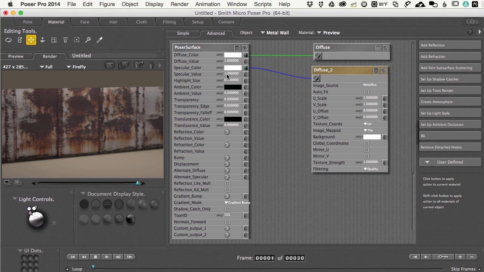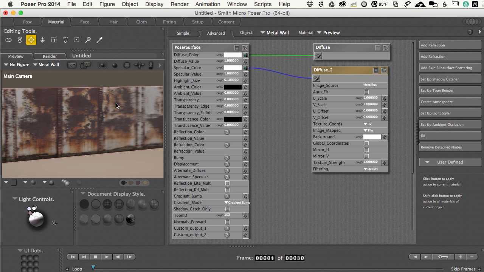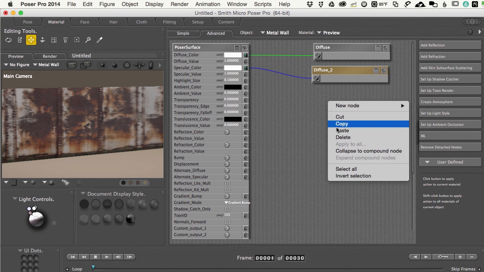Now, again, important to note that the value here is 100 or 1, which means it's going to be reading completely from this texture file. That's what we want. That's okay. Let's come back to Preview, and we'll see as these things change here a little bit. Let me go ahead and do Paste again.